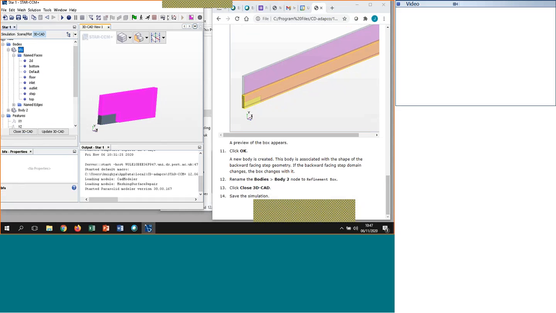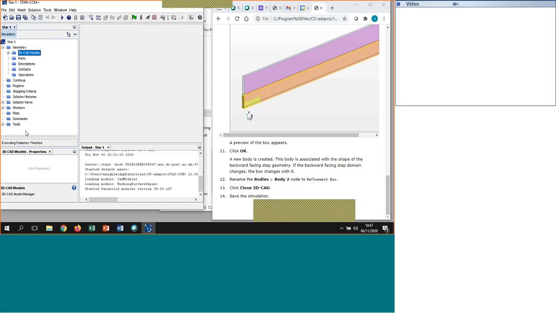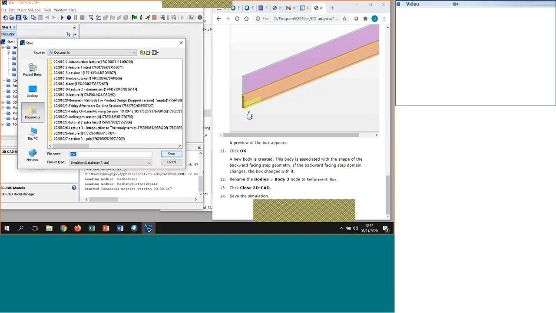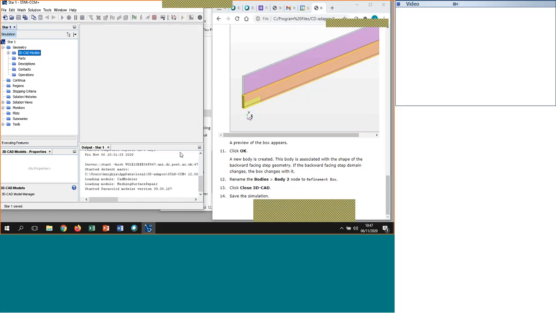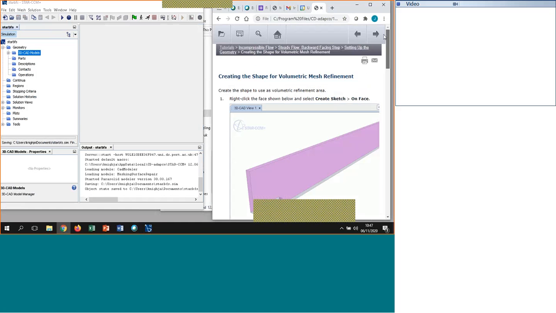Rename body 2 to the format box. And then close the CAD. And then save. Okay. And then on to the next step.